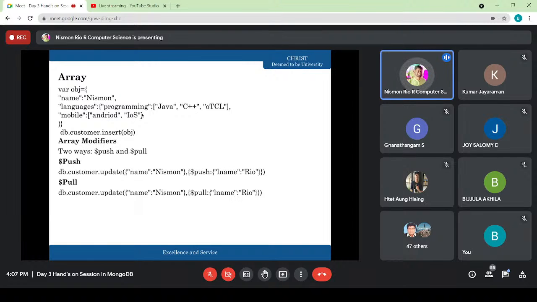So in the array concept, we had discussed two important modifiers. One is the push operator, another one is the pull operator. So here the push helps the user to insert an element into the document, and similarly the pull is used to drop an element from the collection. So this is how push and pull operations are used in the array concept, right?